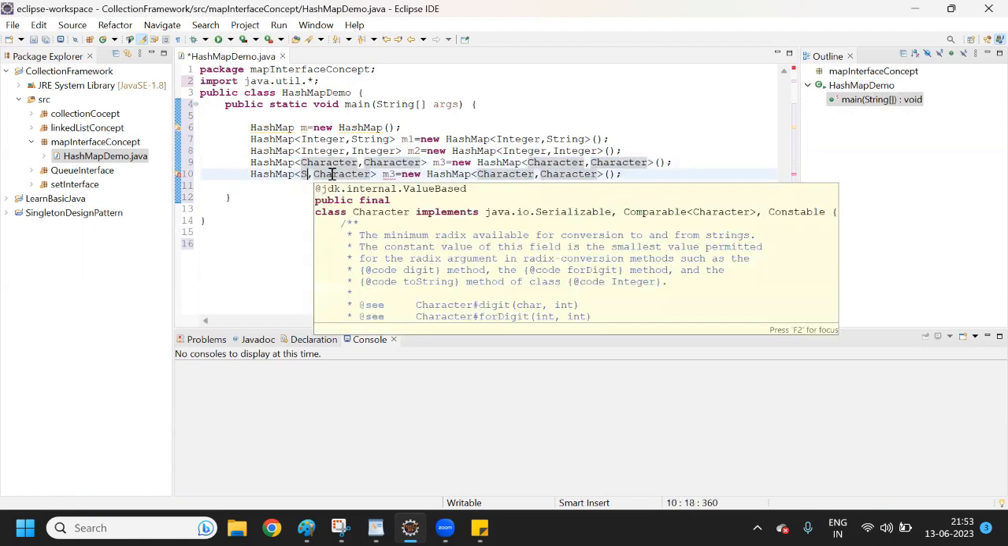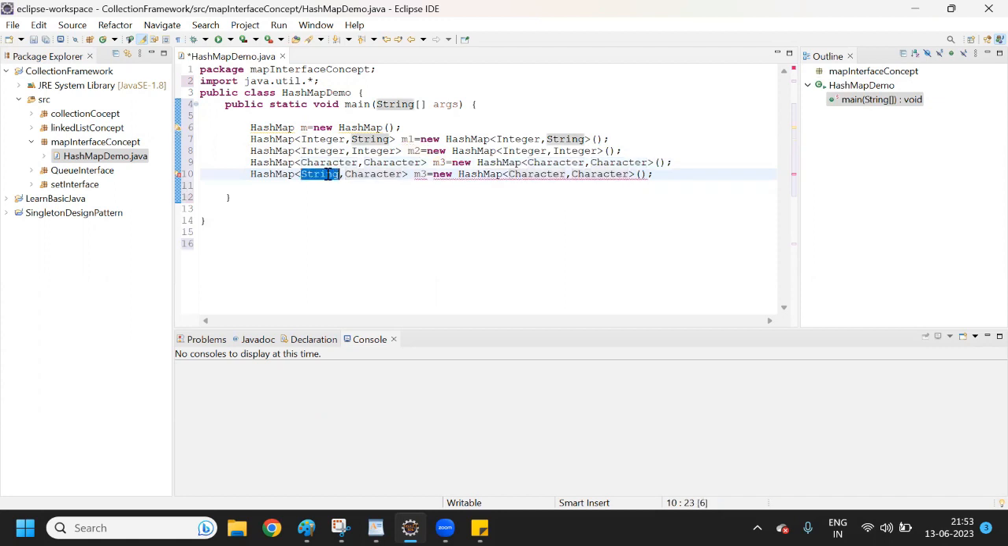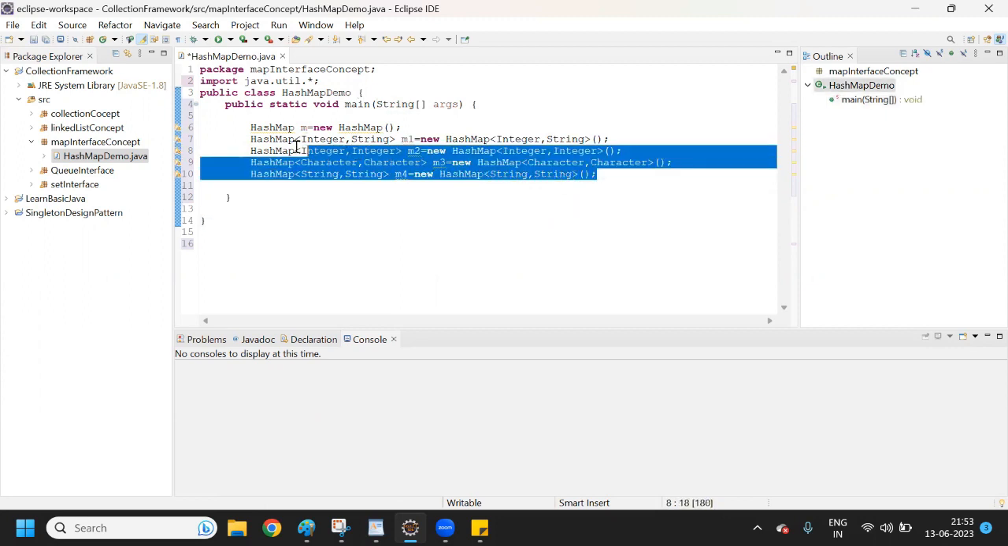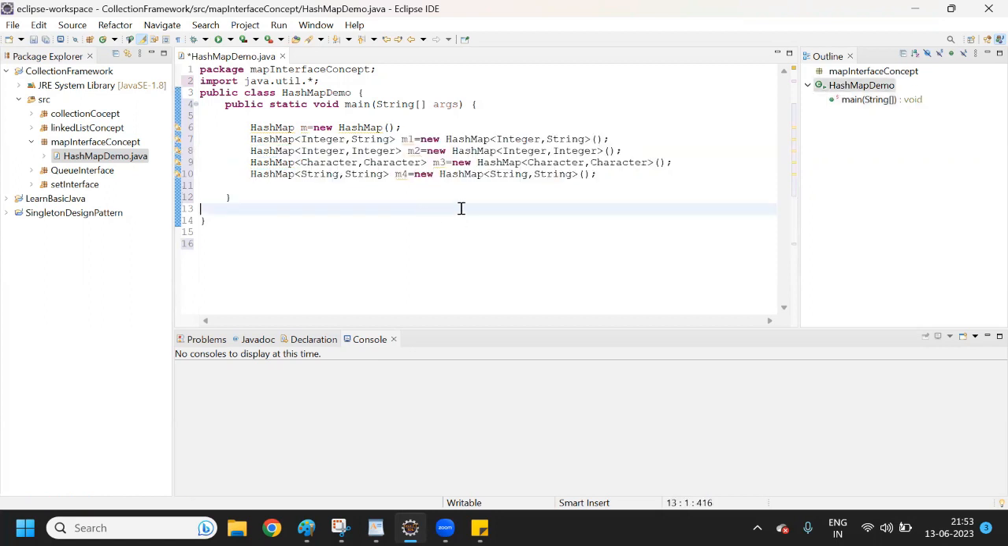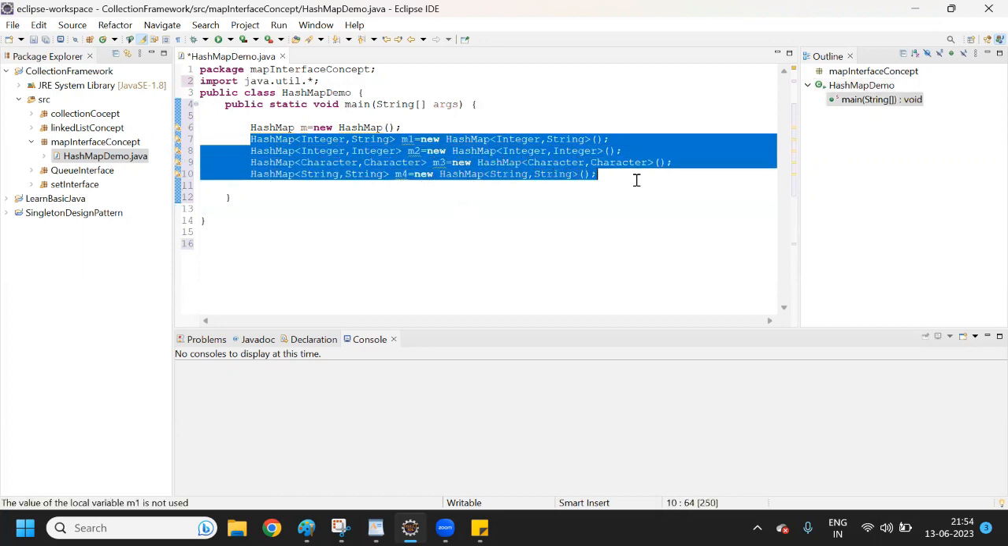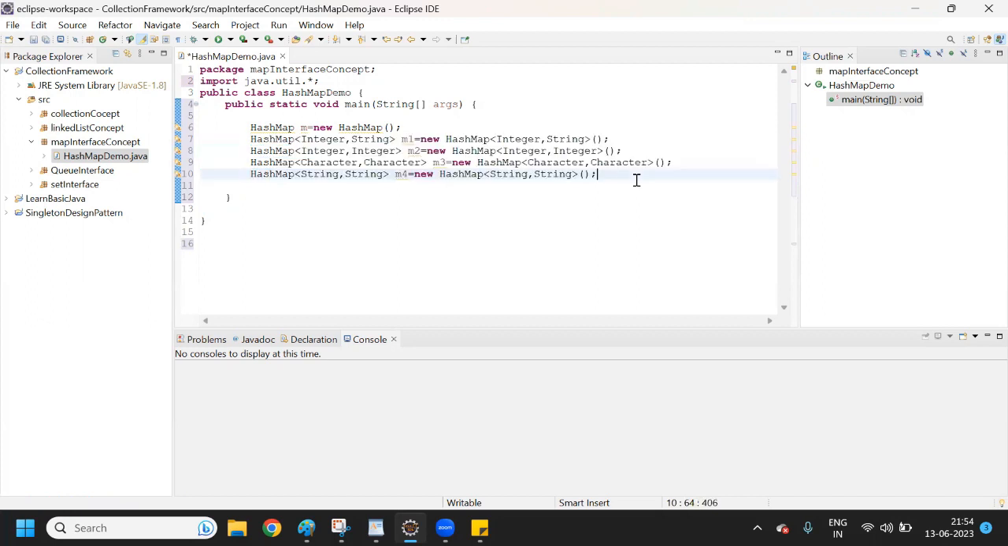String. So as per your requirement, you can use any of them. So these are the many ways to create an object under HashMap, LinkedHashMap, or TreeMap. In all three classes, you can create an object like this. Now, I have shown you the ways to create an object under HashMap.